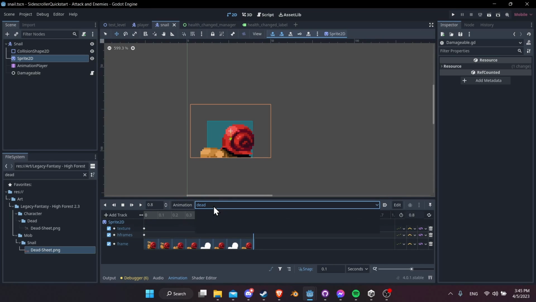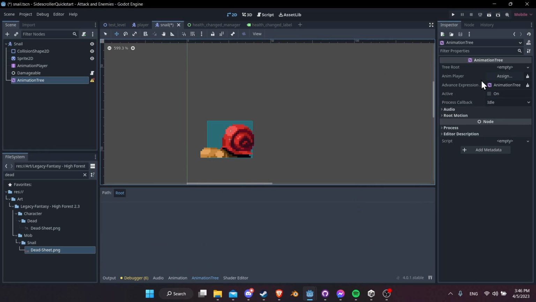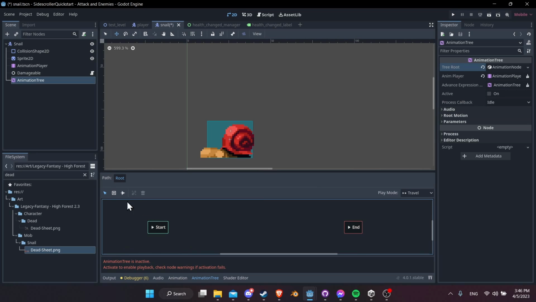So to switch between our animations like walk and dead for the snail, let's create an animation tree, just like we would for the player itself. So I'm going to add a child node, and we'll call it animation tree. Inside of this animation tree, I want to assign the animation player. I want to create a new tree root, which is going to be animation node state machine. And then let's add in the 2 animations, walk and dead.